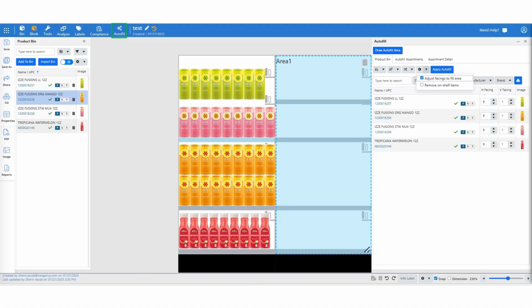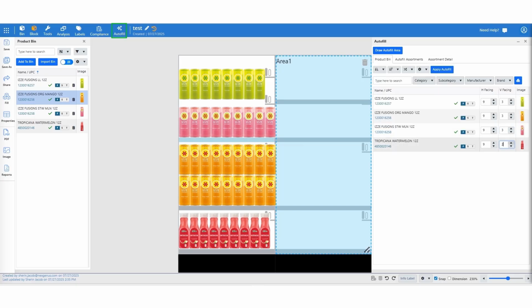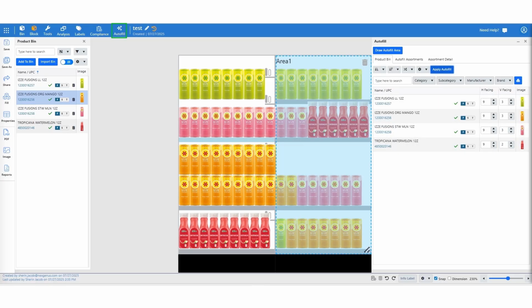User has the option to select the direction in which the selected products are filled in the defined area of the planogram, like left to right, top to bottom or right to left, bottom to top, etc. It has the option to optimize the space by selecting the options, adjust facings to fill area or exclude products on planogram.